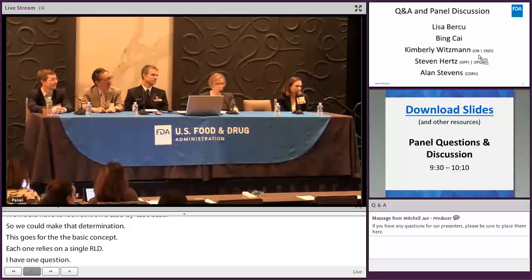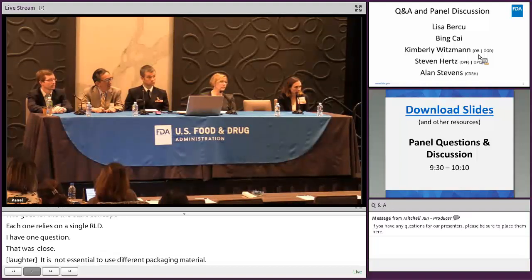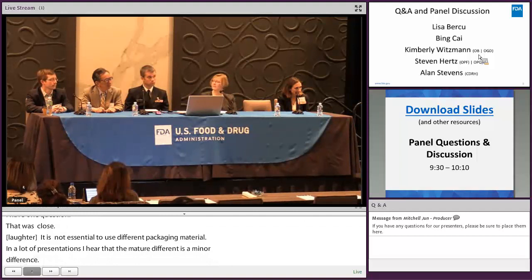In one of the presentations, it says that you only need 2 batches of API to manufacture 3 primary stability batches. And it's not essential to use different batches of packaging material. And also in another presentation, I heard that the device material difference is a minor difference. To me, this is actually quite surprising. Normally, you need 3 batches of API, and you need multiple batches of packaging material because different batches of packaging material could have different physical chemical properties. And the material difference could be significant.